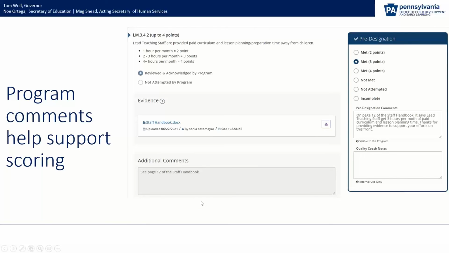Here's another example of how the comments that you provide can be really helpful. So in this example, Sonia uploaded the staff handbook either directly from her computer or from her document vault. And in the comments, you can see page 12 of the staff handbook. That's what Sonia shared with the quality coach. So over here, the quality coach has looked at it and said, yep, I suspect they're in this 3-point range.